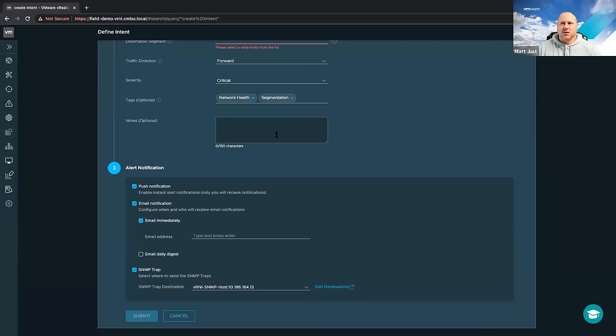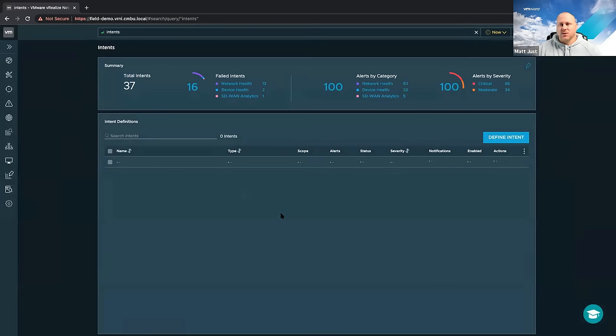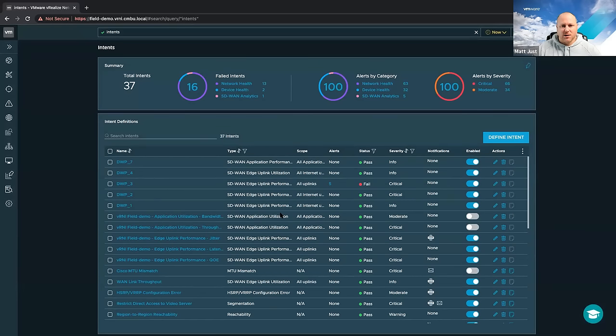And then that is now going to be showing up inside the actual intent dashboard, and the system instantly starts checking against that as soon as you create that intent, because we already have all the data that we're pulling in, the configuration data across the virtual and physical infrastructure. So it's analyzing that immediately and will tell you if that intent passes or fails.